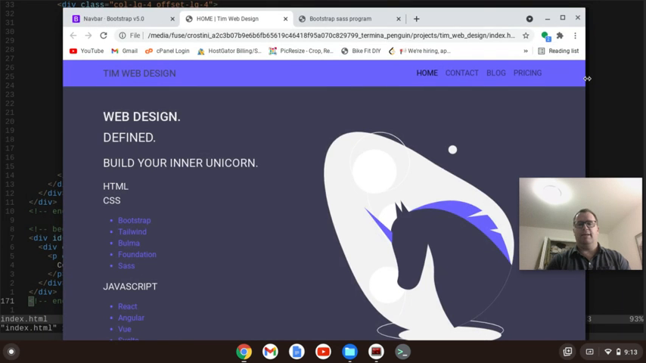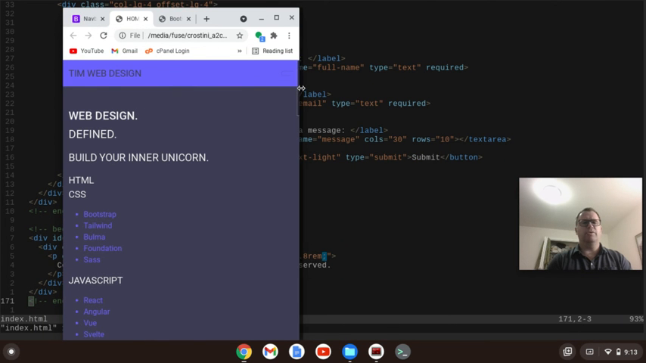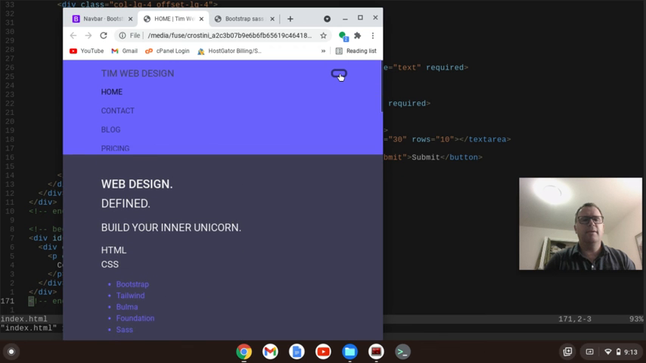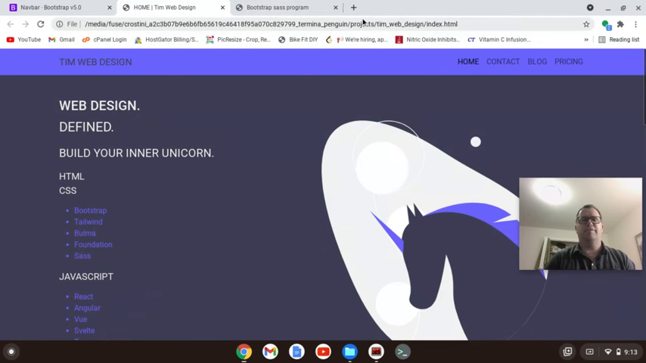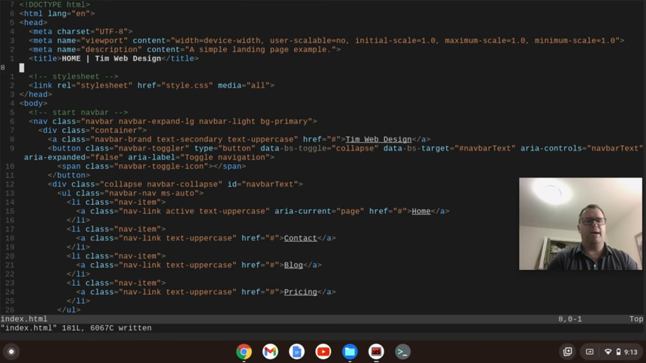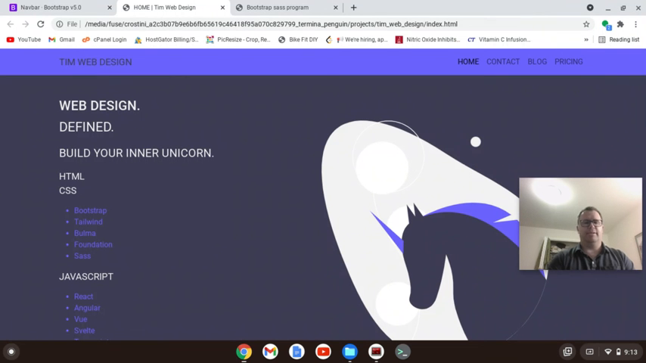If we bring this down to mobile, we'll see that we missed something in the menu. So let's fix that. Okay, so we do want to check that. So let's go on up. I'm going to use gg to get to the top of the file. And let me see here in my notes. Yeah, so I typed in navbar-toggle-icon. You want toggler. And I think that's going to fix our problem.